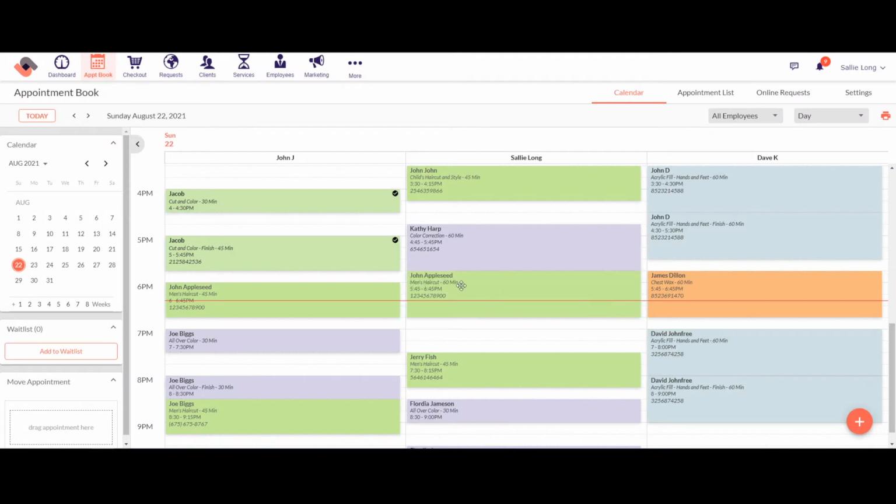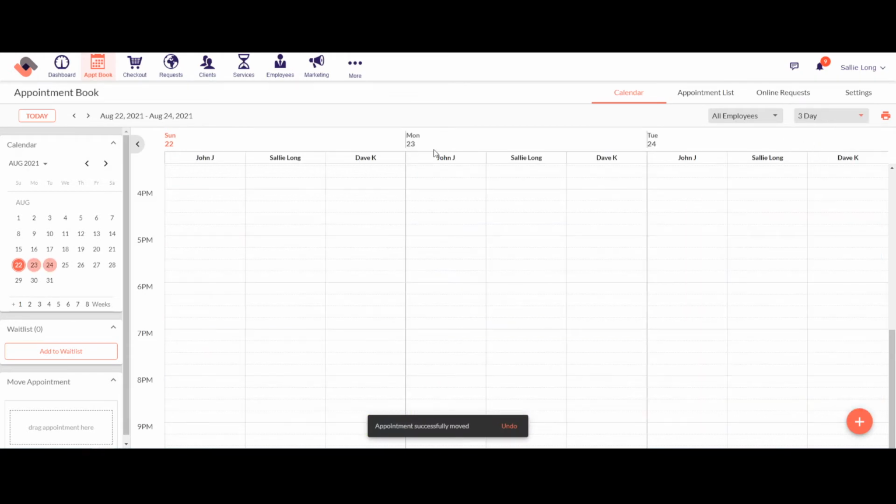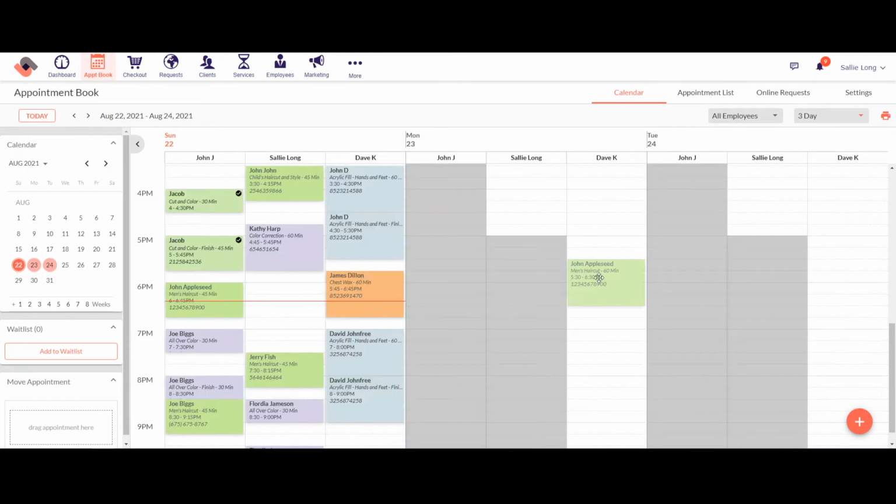Now, let's say that I wanted to move the appointment. I could click on it and drag it to where I want to move it to. I could also choose that I wanted to show multiple days, and then pick it up from one day and drag it over to a different day if I wanted to. And it'll let me put it there.